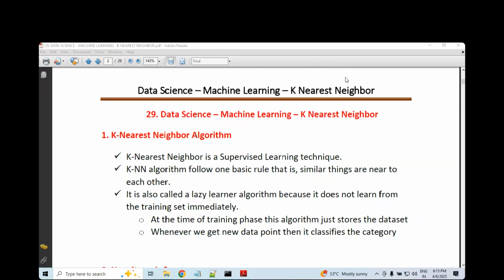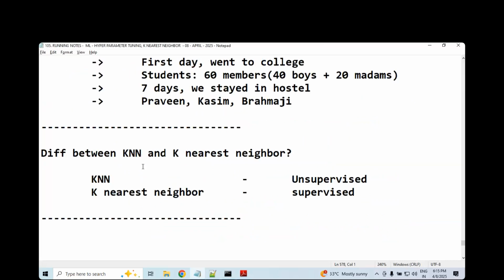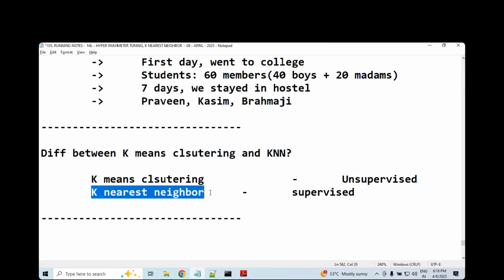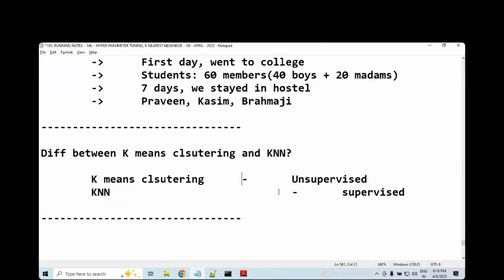Oh, then I have given it wrong. I'm sorry. First one is clustering, and what exactly, sir? KNN. K-means clustering is an unsupervised learning algorithm. Then KNN, K nearest neighbor, is also called supervised learning. Sorry, I'm sorry. Thank you for correcting.